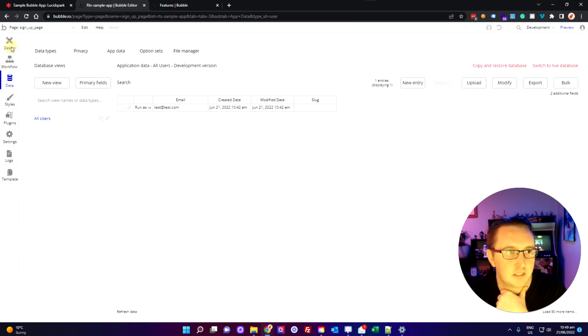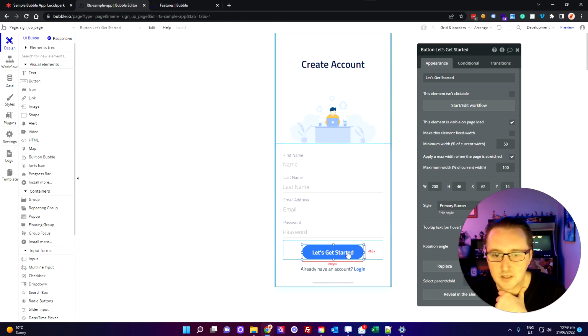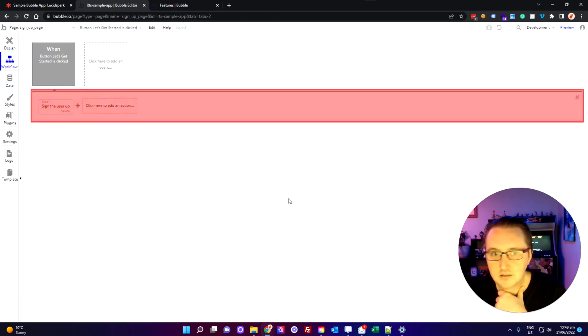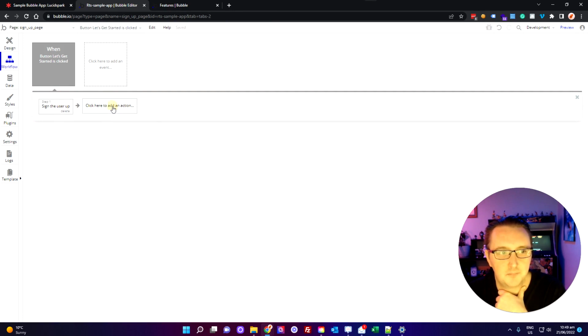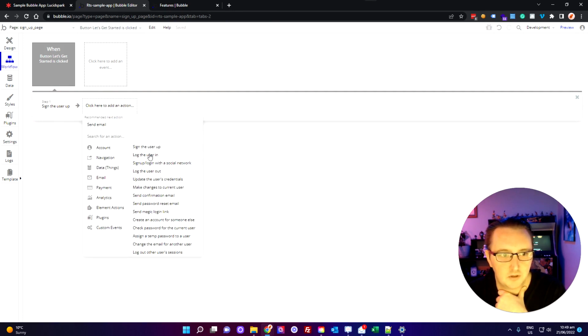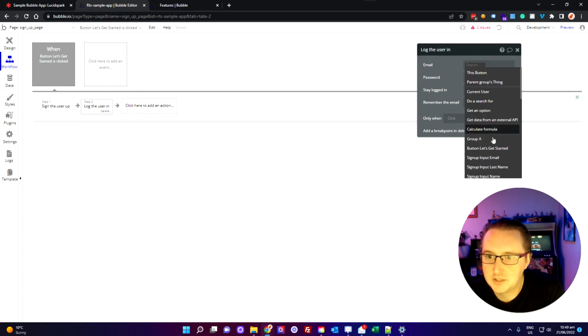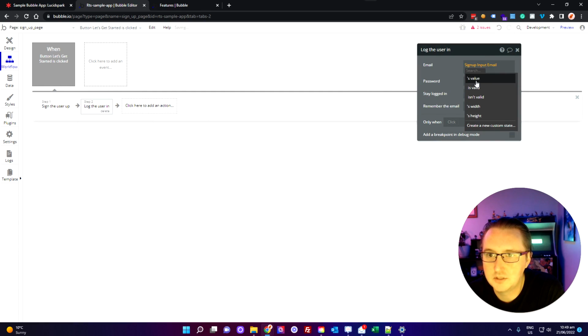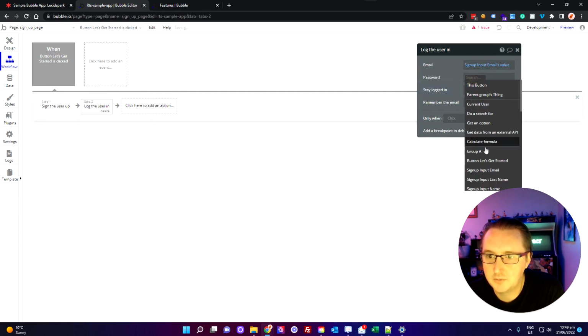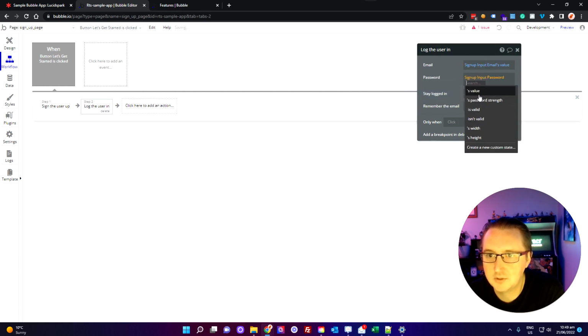But we did miss a step in the workflow. So let's get started, edit, we've signed the user up, but we also want to log the user in. So we can just use that exact same input. So we can say we want to use that email value and we want to use the password's value. Stay logged in, yes, that's fine. We'll say yes as well.